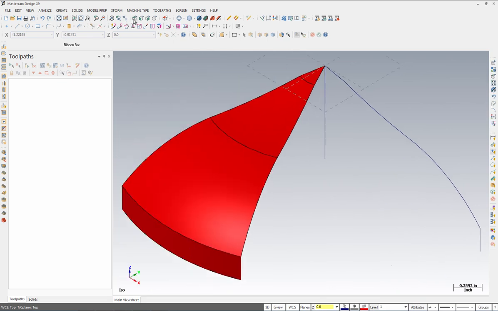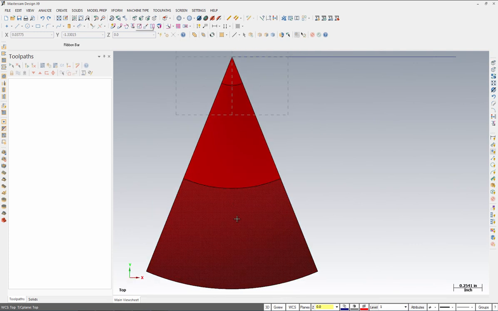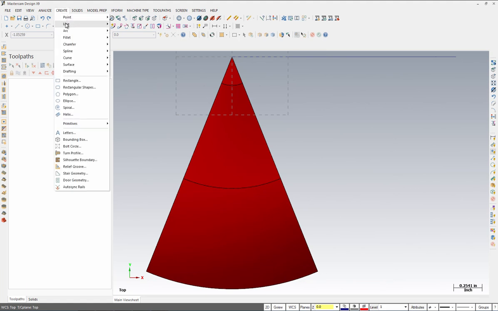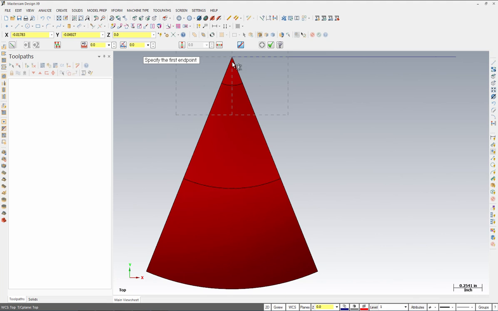Come over to the side and select Top WCS. Also come down to the bottom and make sure to toggle 3D now to 2D. Once this is done, come up to the top and select Create, hover over Line, and select Endpoint. Grab this endpoint here and sketch to the bottom left hand side, somewhere down here.